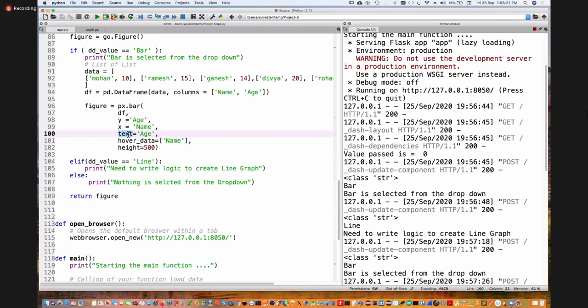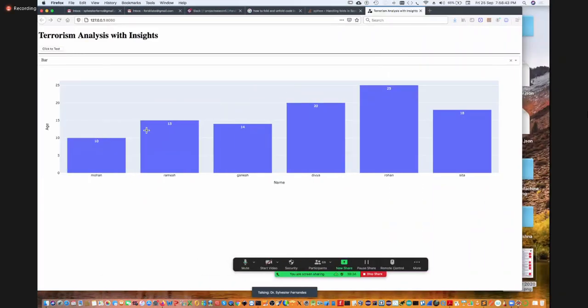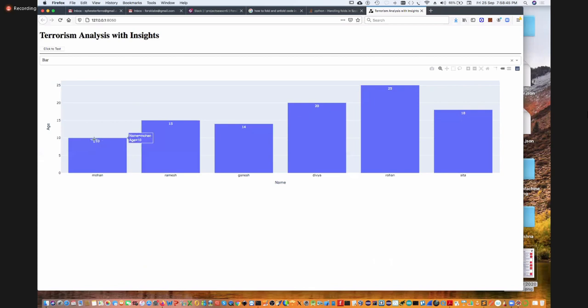Yes, Akshay, you're right. Yes, from the graph it is also shown in the hover data, and if you want to add something more, you can add it on the hover data. Yes, you people are right. Text means what I need to show here. This is age.